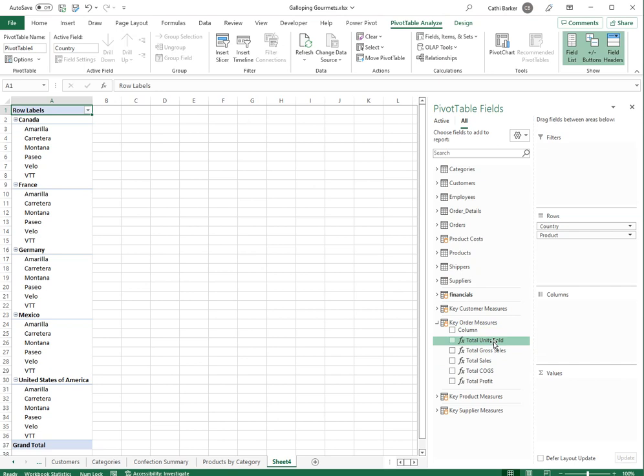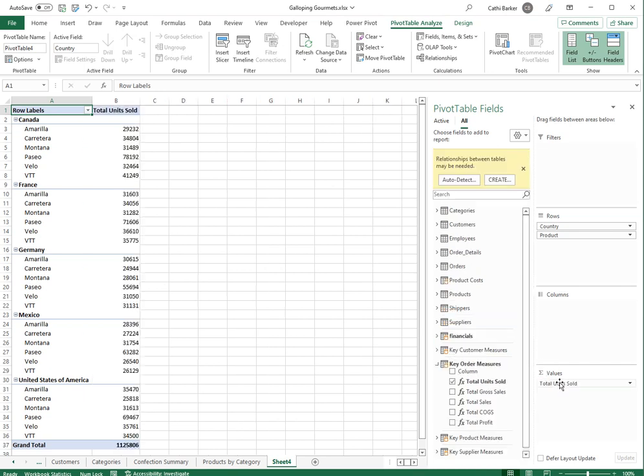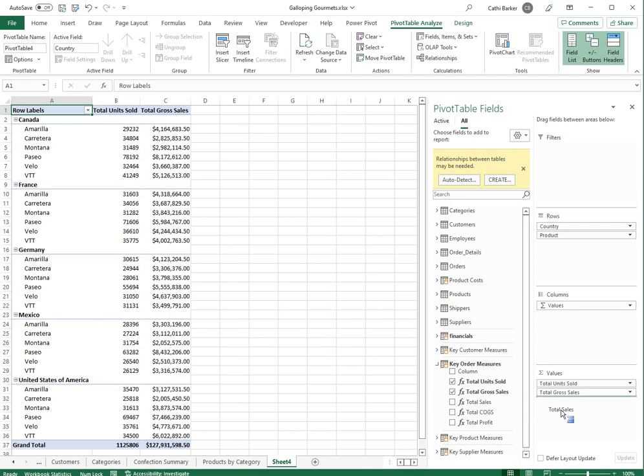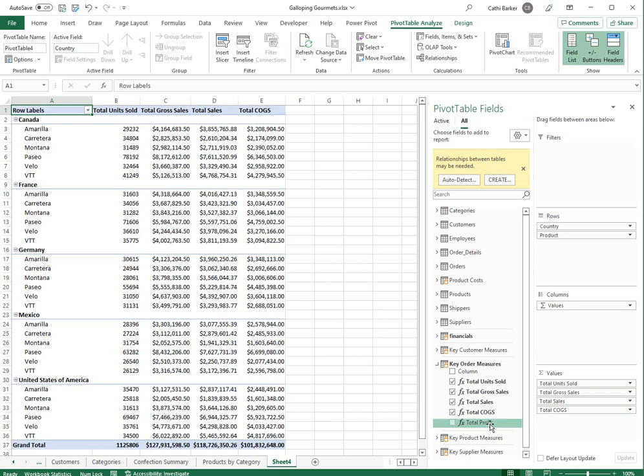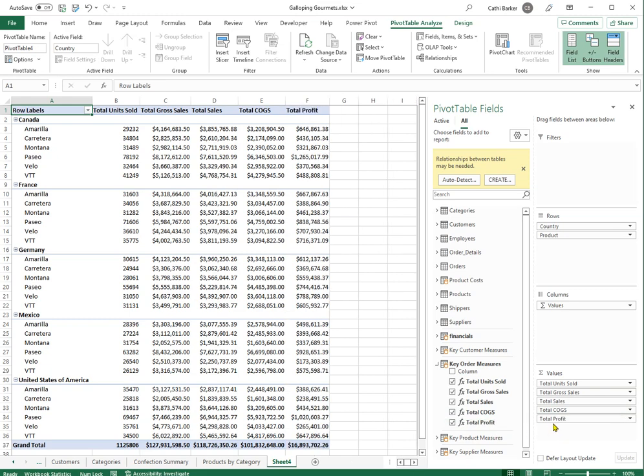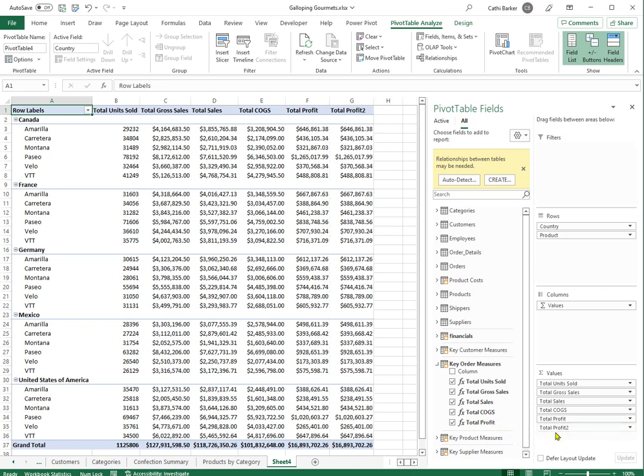I'm going to add, for starters, total units sold. Then I'm going to add total gross sales, total costs of goods sold, and total profit. And in fact, I want to add total profit twice. So I drag it again into the values bucket and I get total profit 2, showing in here and showing in here. But total profit 2, I want to change that to a percentage.